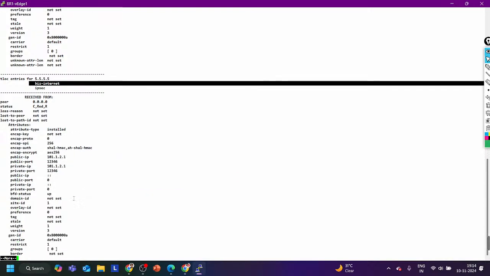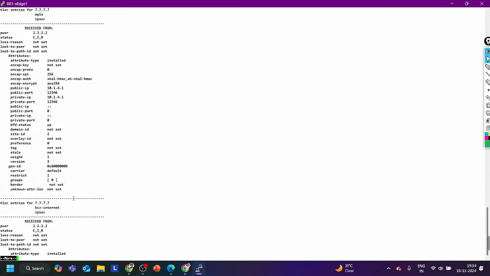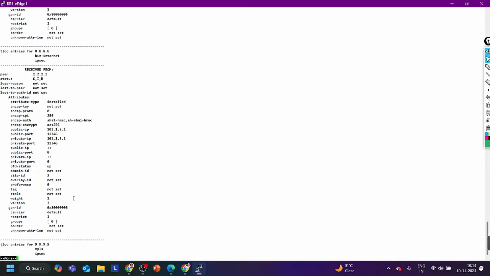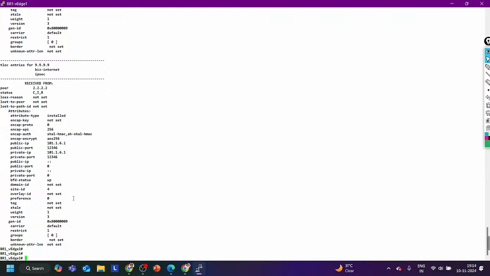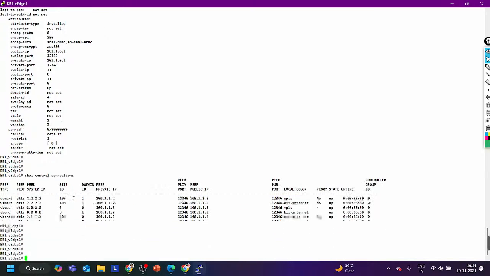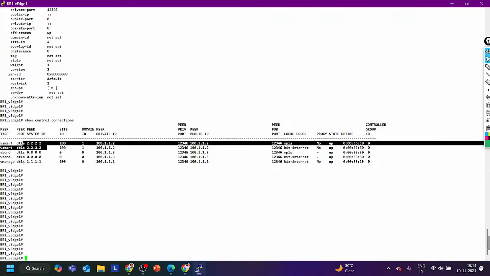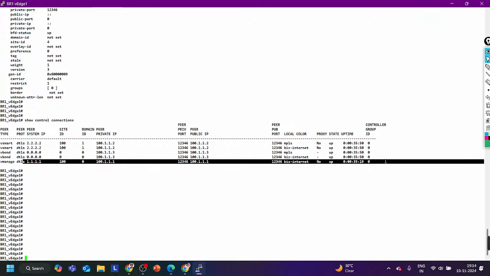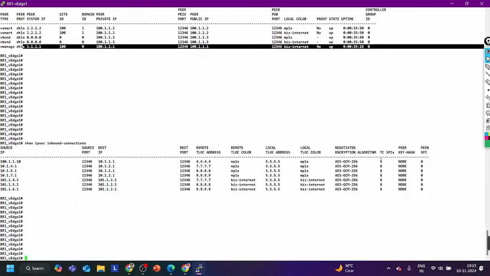On all the Vmanage devices, you can see. And after that we can check the BFD session, we can check the IPsec session, we can check the control connection, we can check the OMP pairing, right? So control connection, this is my control connection, 2.2.2 and 1.1.1. So IPsec inbound connection, this is my IPsec inbound connection.